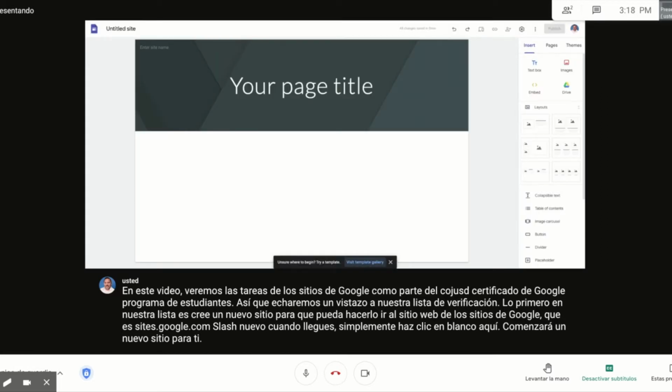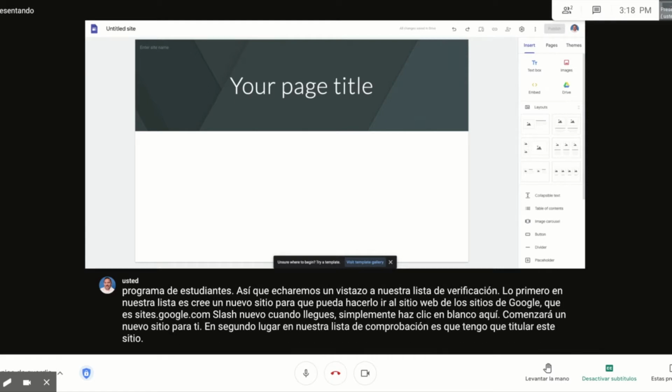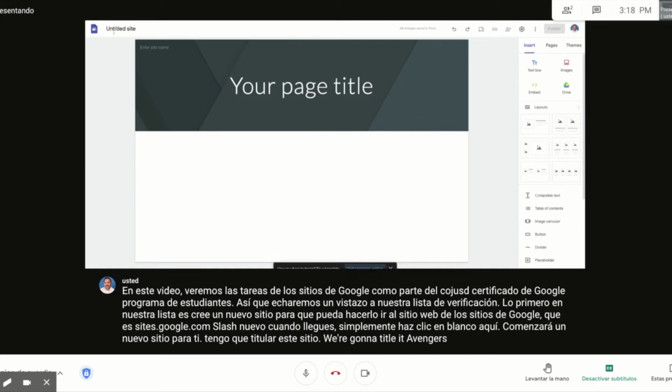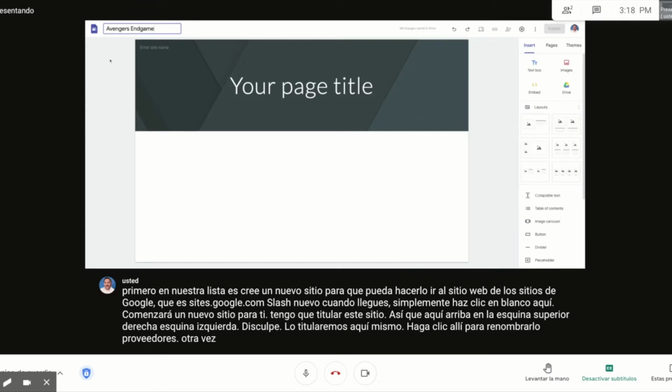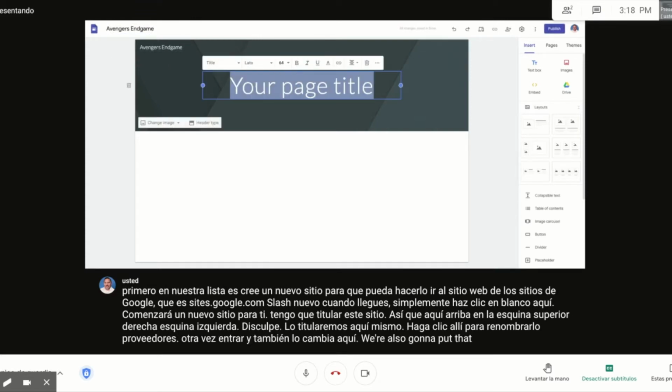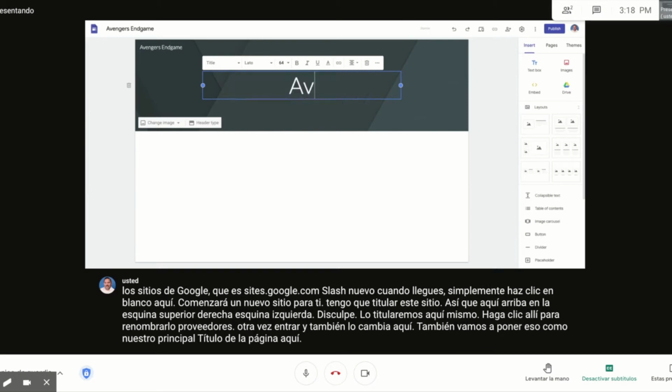Second on our checklist is that we have to title this site. We're going to title it Avengers Endgame. So up here on the top left corner, we're going to title it right here. Click in there and we'll rename it Avengers Endgame. And I hit enter, and it also changes it right here. We're also going to put that as our main page title here. So we're going to call this one Avengers Endgame.